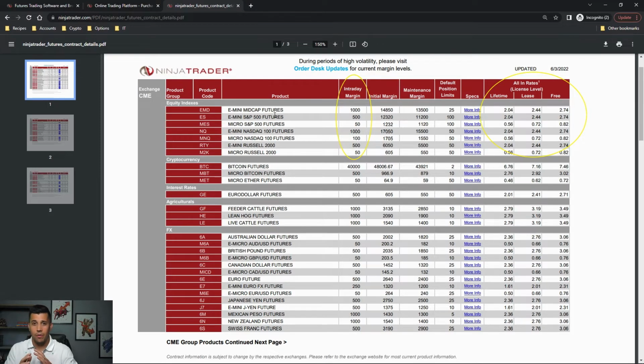Now, you just want to be careful that you're not over leveraging yourself in this, because let's say if you have $1,000, you can trade one NASDAQ contract or two E-mini S&P contracts, but then you're using your entire account. And if it goes down a little bit, they'll actually automatically close you out and stop you out.